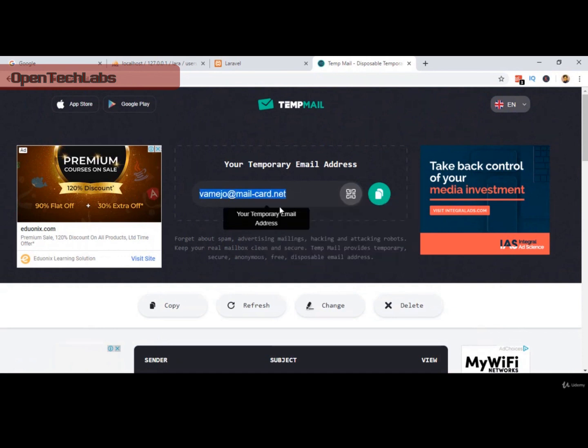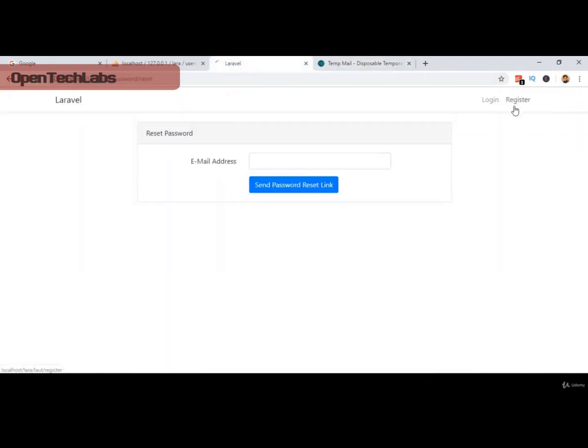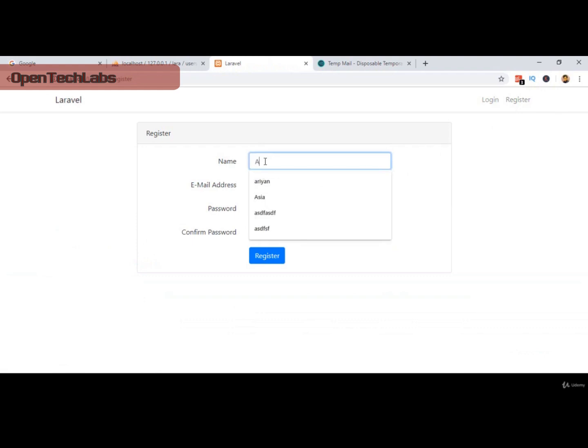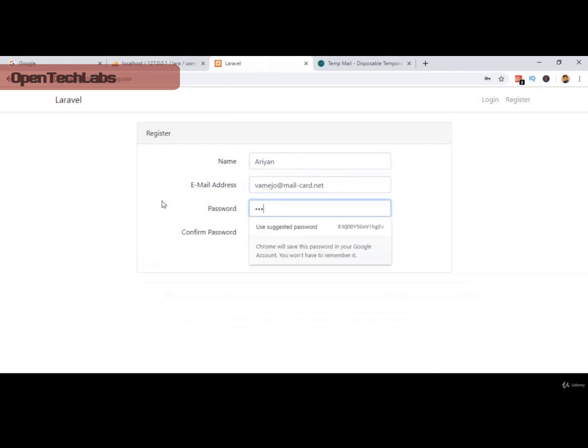So right now I want to create a registration for the user with this email address. It is a valid email address for temporary use. For education purposes, I'm using it. I just click on register, and here I just name it Aryan. Now I put that temporary valid email address, and I put a password, 12345678.